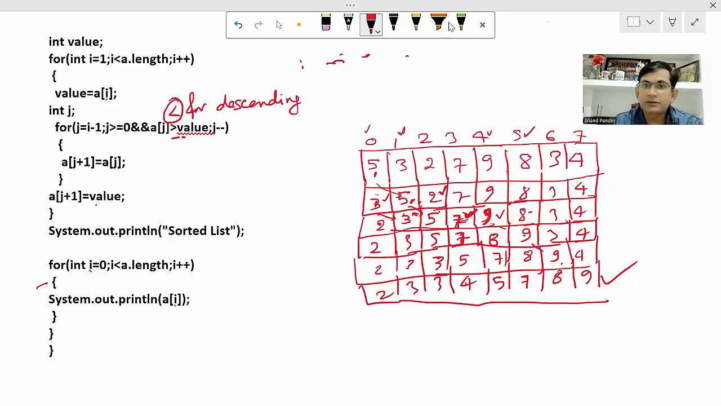Okay, so students, I have tried my best to explain this insertion sort. I have explained first the method, then I have explained through the code. Please watch everything carefully. I hope the things are clear. Still, if you have confusion, you can ask through the comment section.